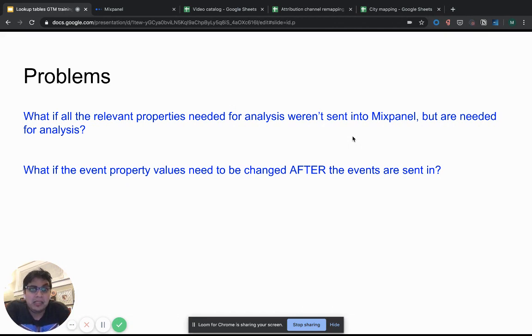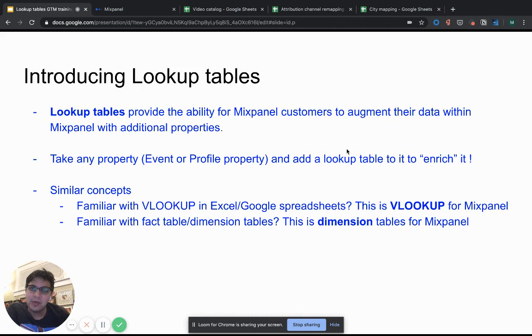Or else, they actually just start tracking those missing pieces of information moving forward. But the problem is, all of that historical data that we already had in Mixpanel is basically of no use. That is the main problem that we were looking to solve with lookup tables.